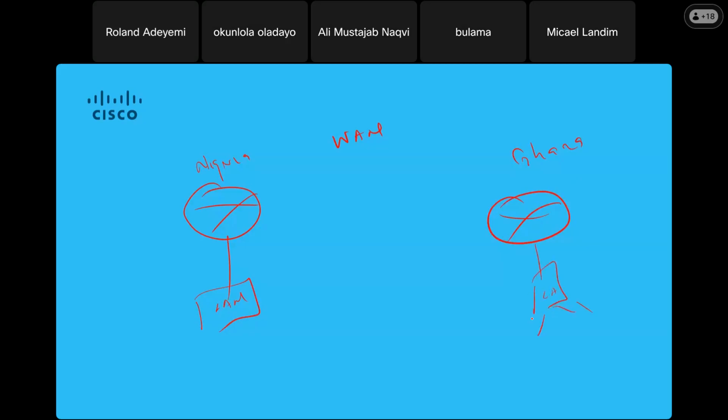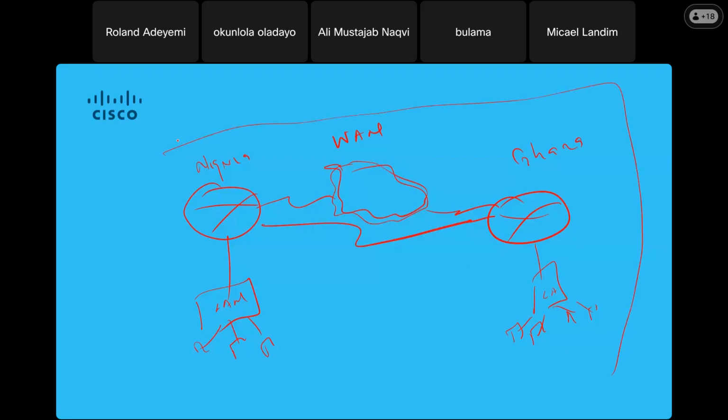There are people connected to this switch. People are connected. And we want to link the router in Nigeria to the router in Ghana. Most of the time, you see us put this sign. I explained that when we had our static route stuff. Sometimes you see this sign, which is the sign of the cloud. This connection altogether is what you refer to as wide area network.